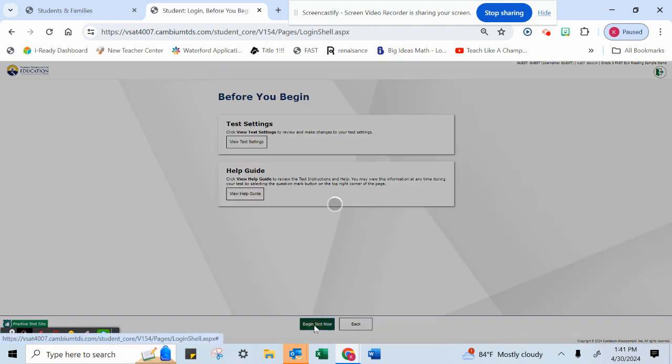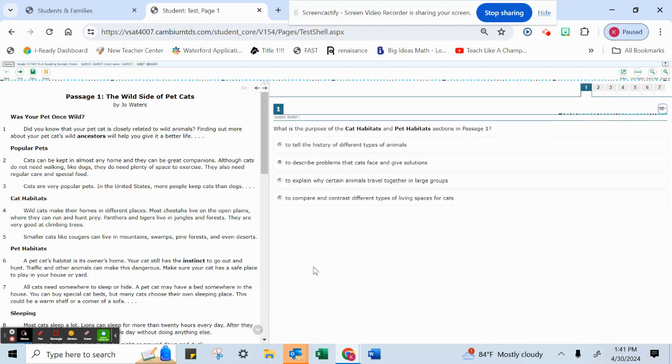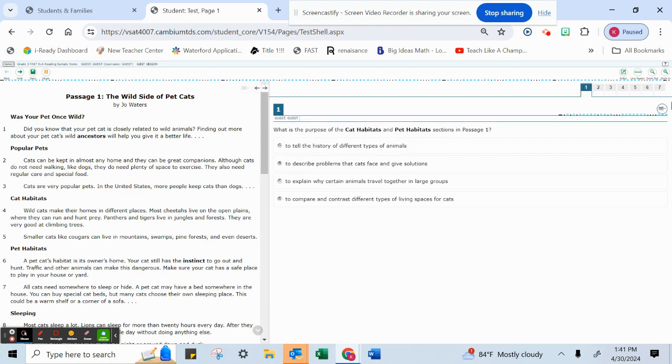So I'm going to go ahead and say begin test now. This is the first question in the third grade practice reading test. So you can see the passage is here, the question is here, and all my tools are up here. If I'm moving to the next question, there's my next button. I can save, although I don't need to because the test automatically saves. If my teacher tells me to pause my test, I would do that here.